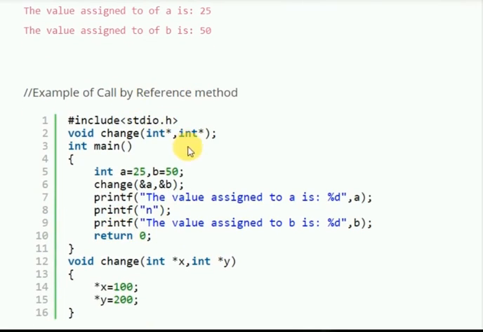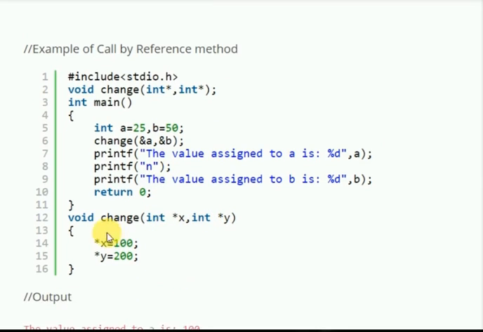Now check this out: call by reference. As I said earlier, we use pointers. Here we call change(&a, &b). &a means we are sending the address of a, and &b the address of b, the memory locations of a and b. The function is change(int *x, int *y). Here the pointers point to the memory locations of the addresses.